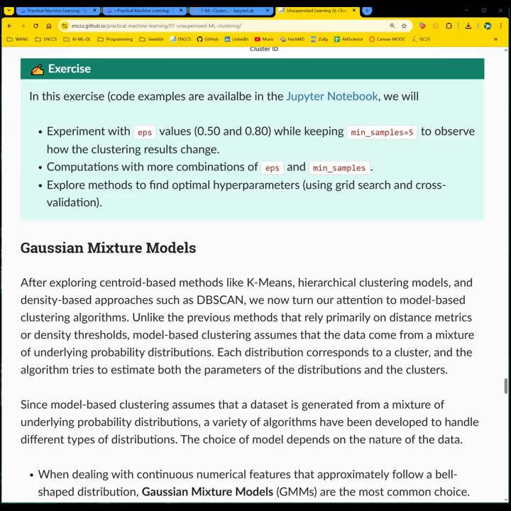Let's move on. After we explored the centroid-based method like k-means, hierarchical clustering, and the density-based DBSCAN, we turn our attention to model-based methods. Gaussian is one type. What is a model-based algorithm? It assumes that the data is made of a mix of probability distributions. Each distribution represents one cluster, and the algorithm tries to figure out both the clusters and the details of these distributions.